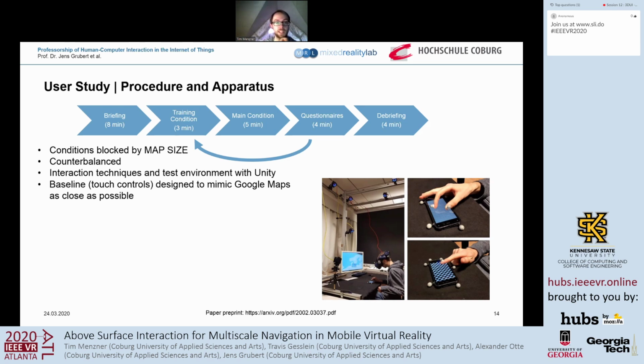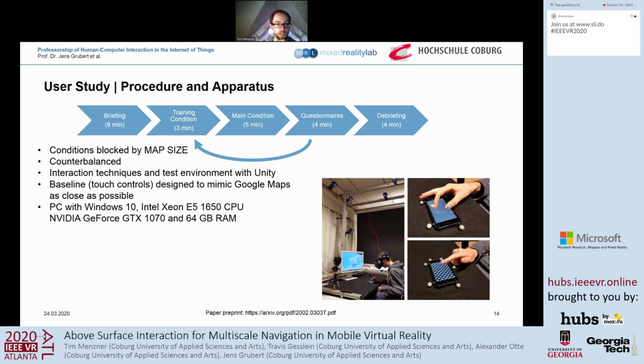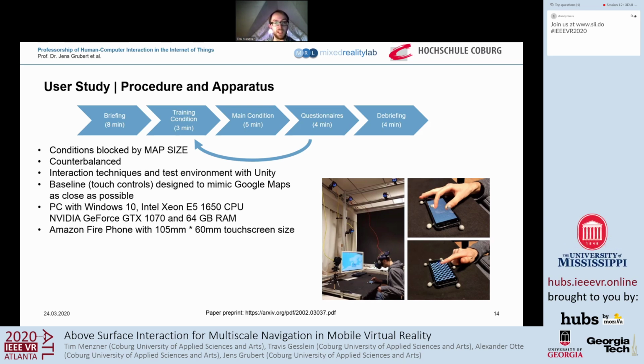Like I mentioned before, as baseline, we used touch controls. And these touch controls were designed to mimic Google Maps as close as possible. We used a PC with the following specs for running the test environment. And we used the Amazon Fire Phone with the following touchscreen size for running the touch application.